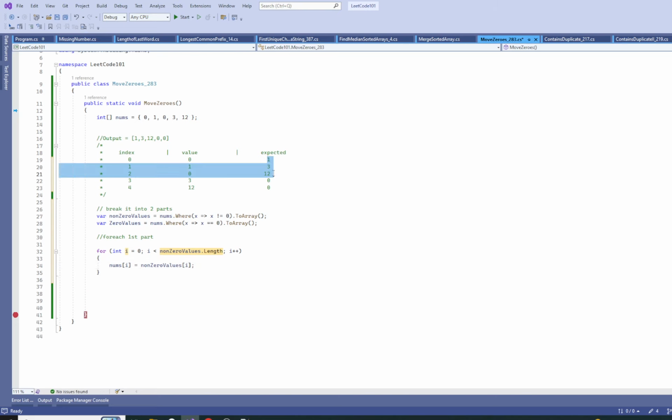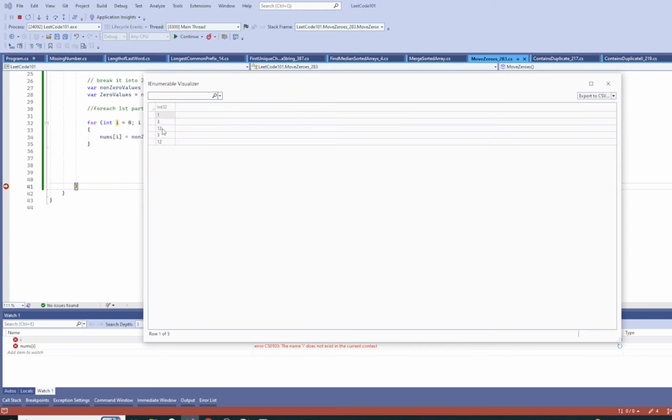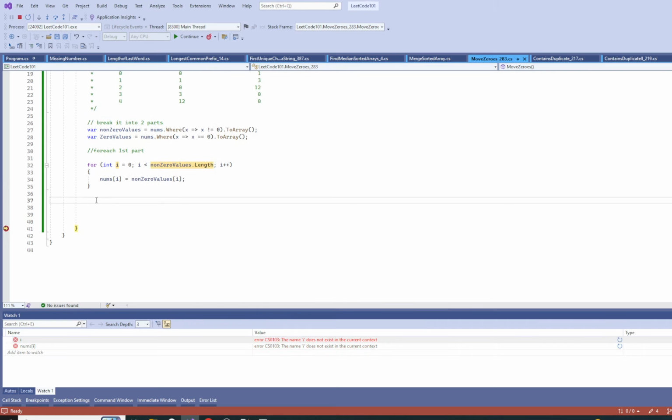So we have these values. Now we are moving to the second part of the problem. So let's just debug this. I should see in my nums, I should see 1, 3, 2. So this is the first part. We are done with this. Now we're going to figure out how to replace these two values with zeros, right? So let's loop through the other one, the zeroValues.length, right?